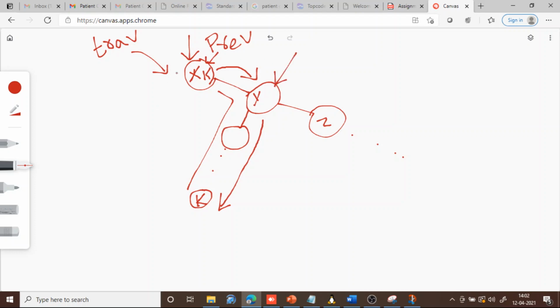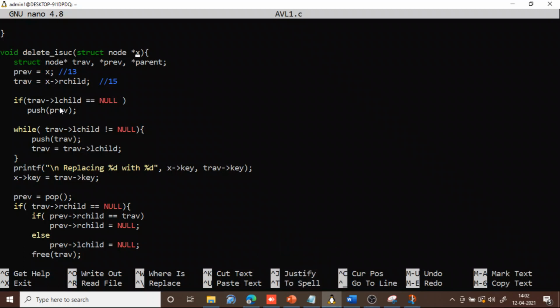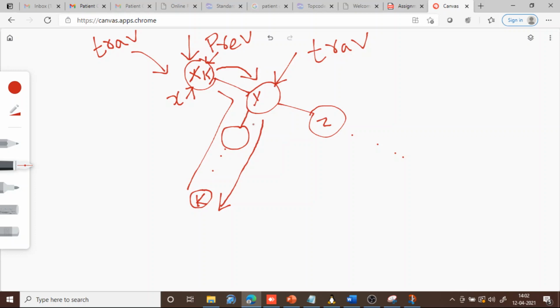X is also still this only. Because initially it is received as x, x is pointing here, previous is also pointing here, and we are saying that traverse equal to x arrow right child. Traverse is pointing here. Now we want to find its leftmost child. For that, first we check if traverse arrow left child is equal to null. Assume that this traverse does not have any left child. Then it means it is pointing to null, and this node itself will be the in order successor.